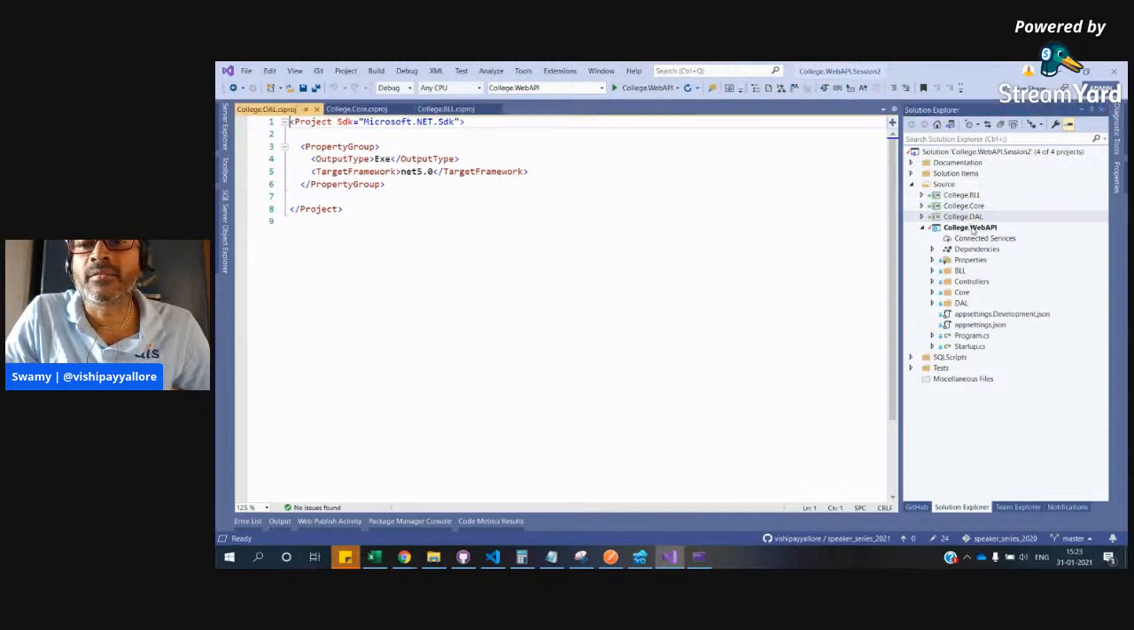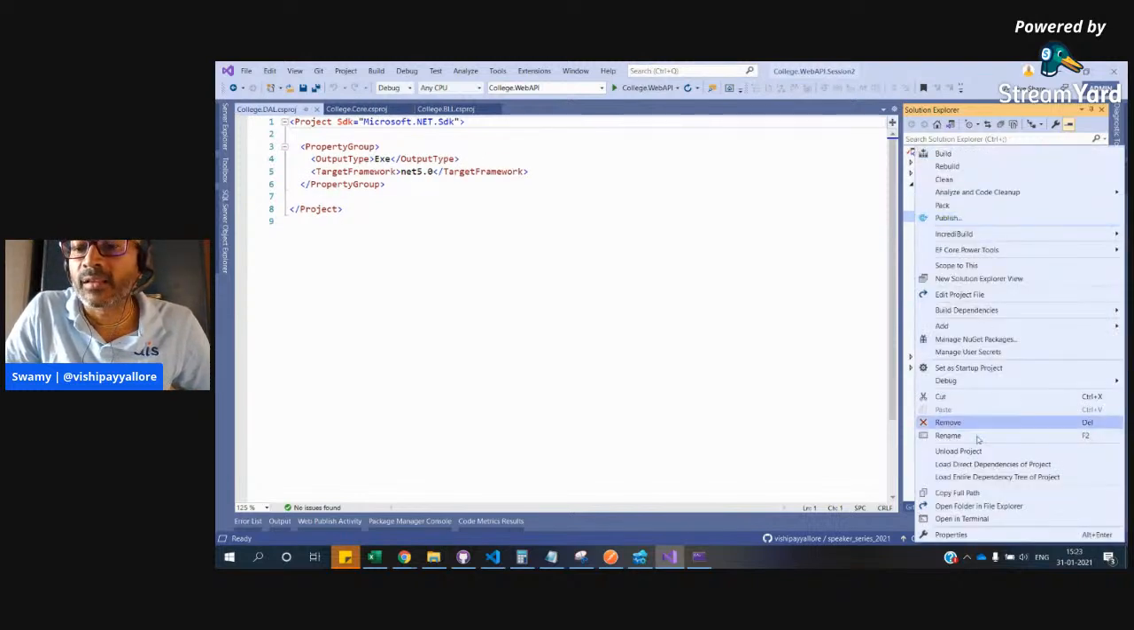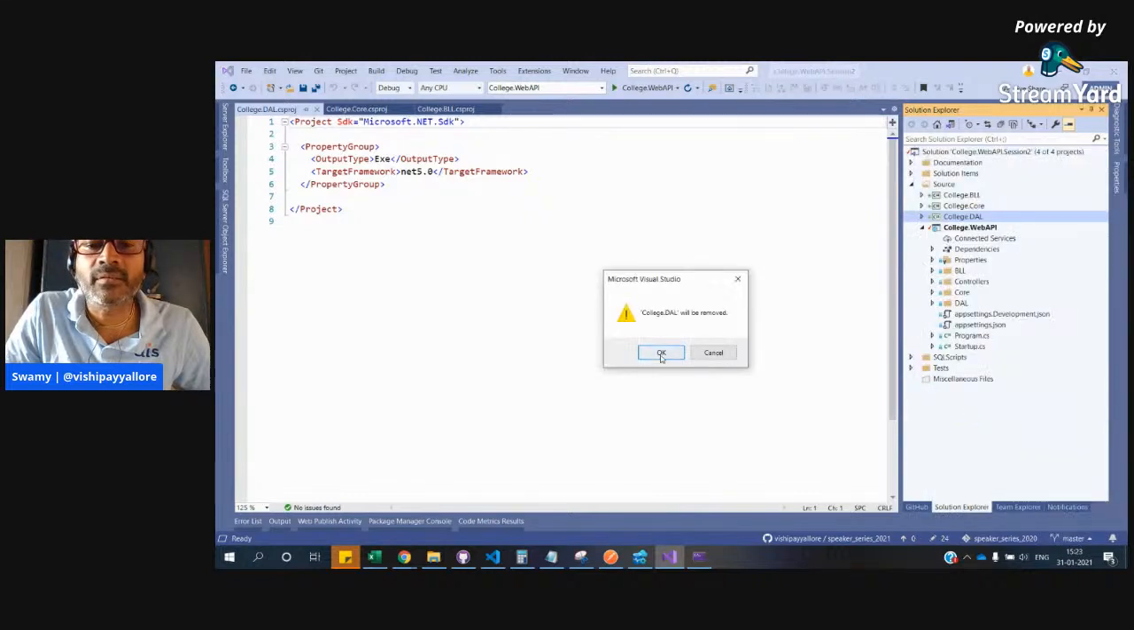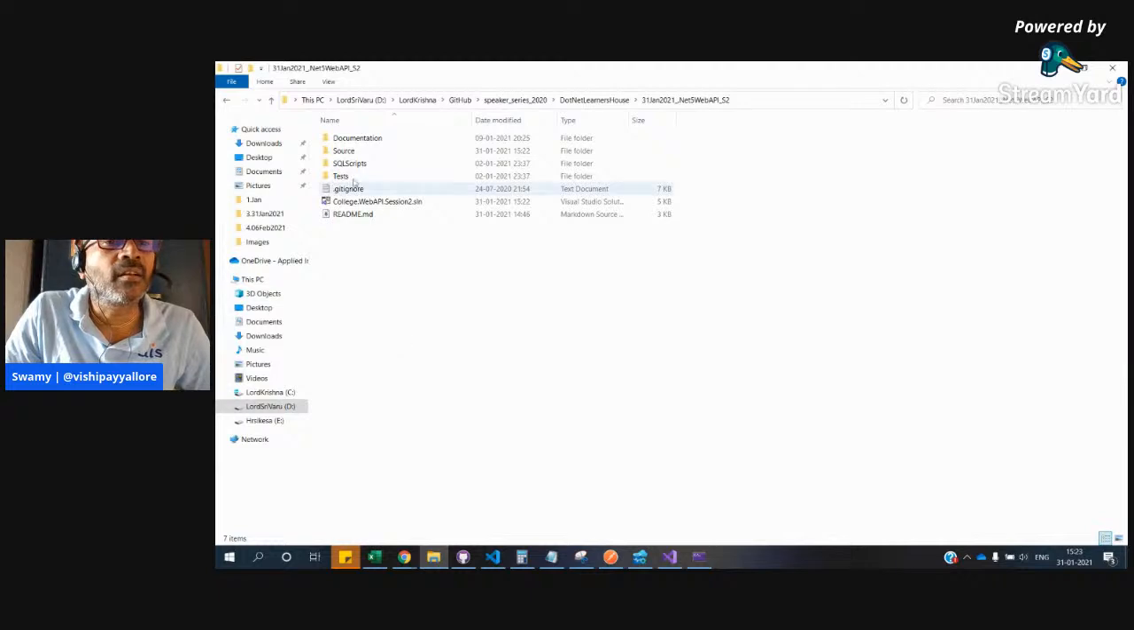And what is that? Oh, it shouldn't be. I created a wrong project for this DAL. So let me delete that. One second. I'll remove that project, and I have to come in and delete it from here.